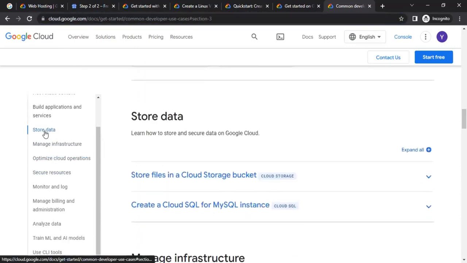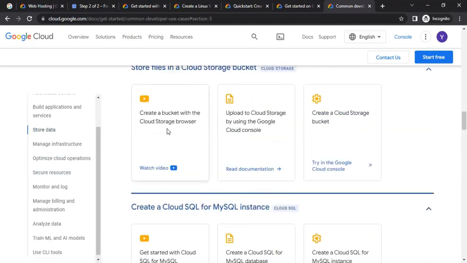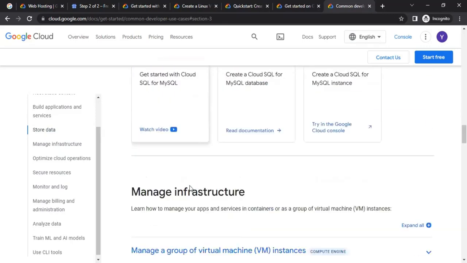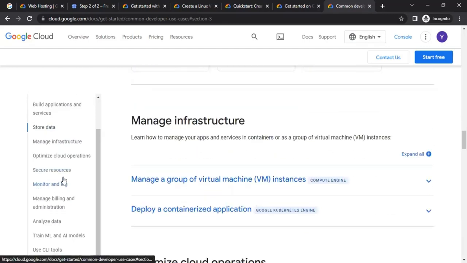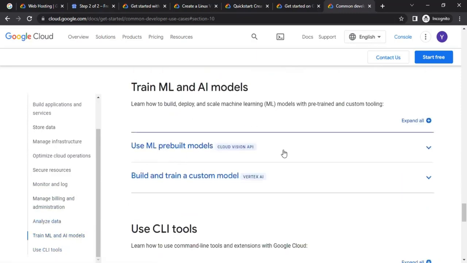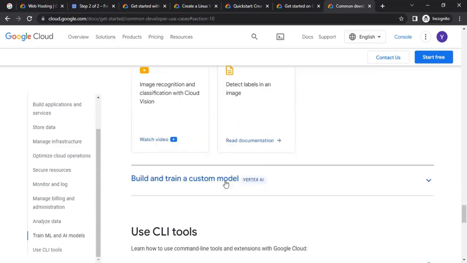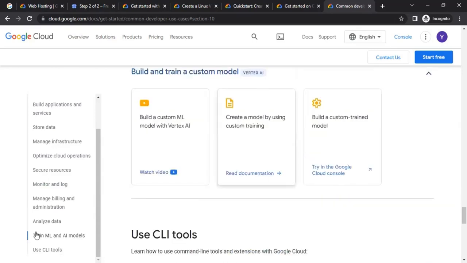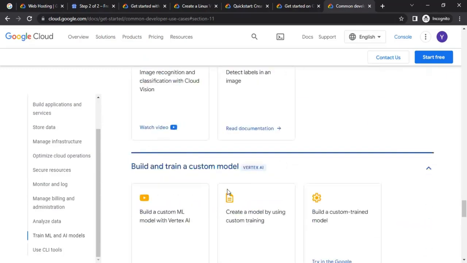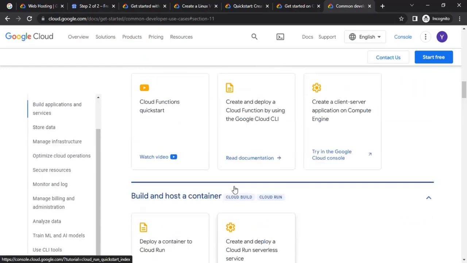If you want to store data, then you click on store data and just follow through these two steps. And for each step, there's a video. You can watch the video and just follow along. You'll be there. And then they got monitor and log, manage billing and administration, analyze data, train ML and AI models. So let's say if you want to set this up, you can just follow these two steps, use ML pre-built models and build and train a custom model, and then use CLI tools as well. So all these amazing things that you can do when it comes to Google Cloud Web Hosting.